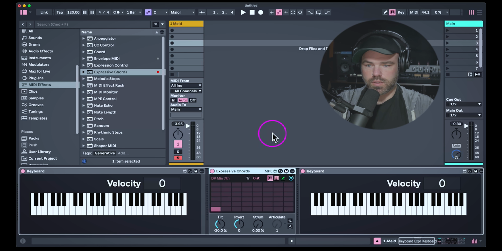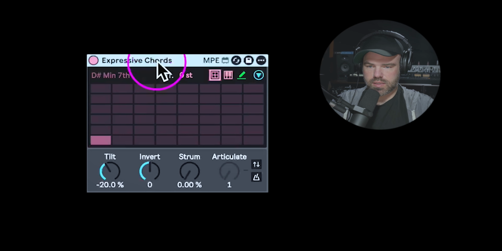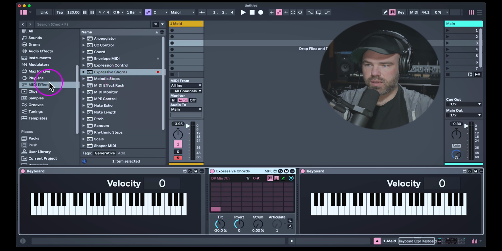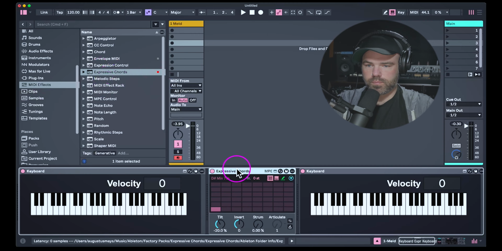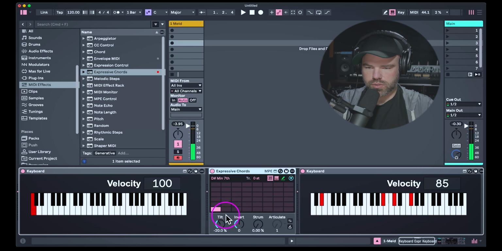Okay, first we have to look at expressive chords. This is expressive chords. If you don't have it in your MIDI effects, then you can just go to Packs, search expressive chords, download it, and then you'll have it. How it works is you just send it a MIDI note and it spits out a chord. It works chromatically. So you can see on this side, C, that chord, C sharp, this chord, D, this chord, D sharp, so on and so forth, all the way up the thing.